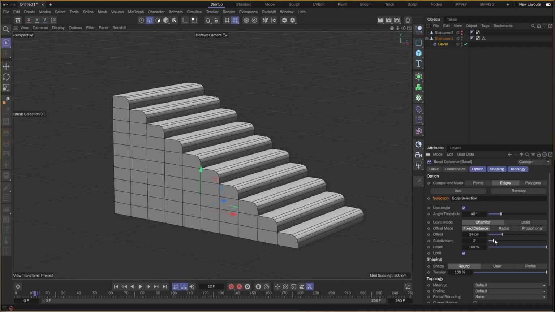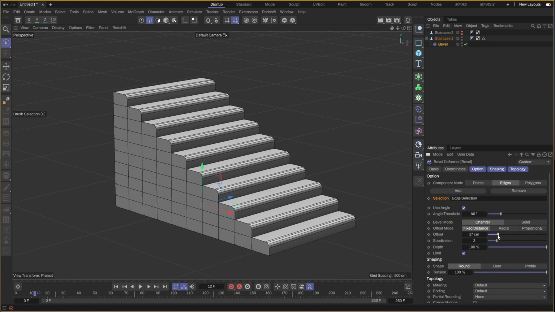And I'm just going to add some rounding. And look at that. Nice rounded stairs. Okay, so you can adjust the stairs rounding to however much you want. Okay, just going to tone it down a little bit so that we can get a tighter rounding.